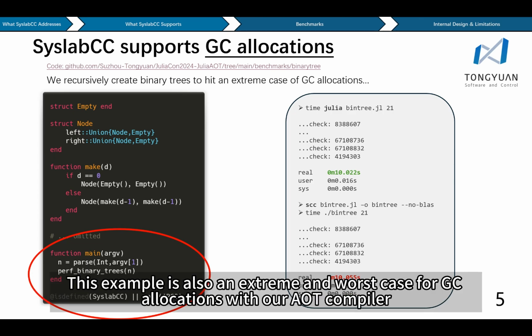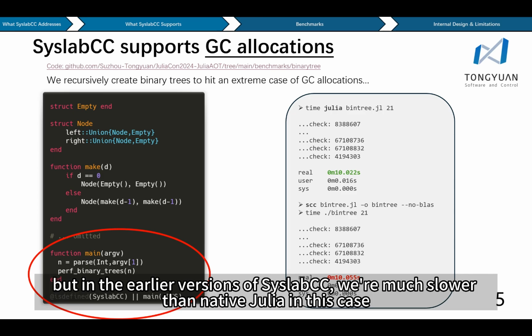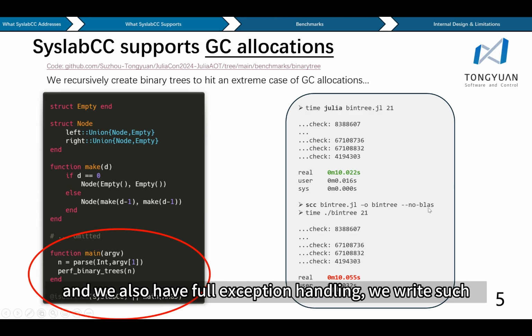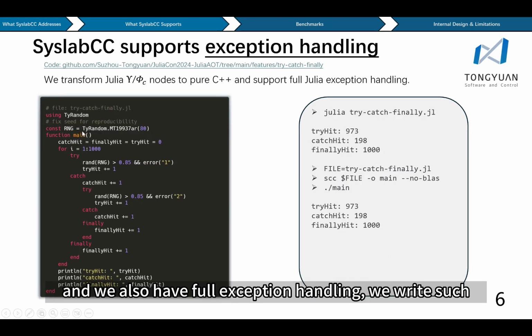This example is also an extreme and worst case for GC allocations with our AOT compiler. In the earlier versions of SyslabCC, we were much slower than the native Julia in this case. But now there's never such a gap. You see the performance is very similar, and we also have full exception handling.